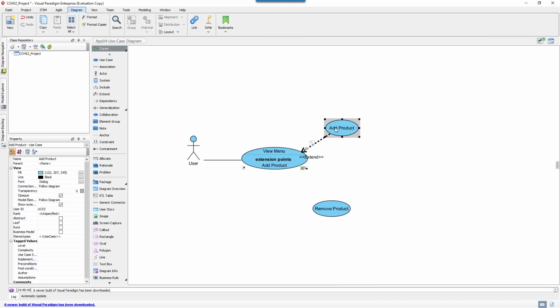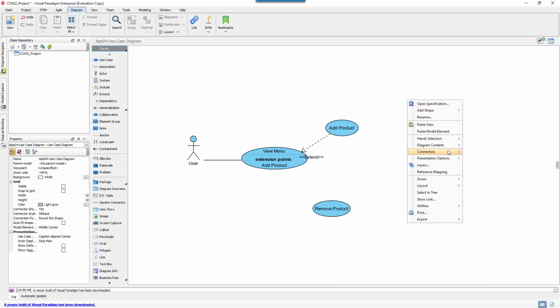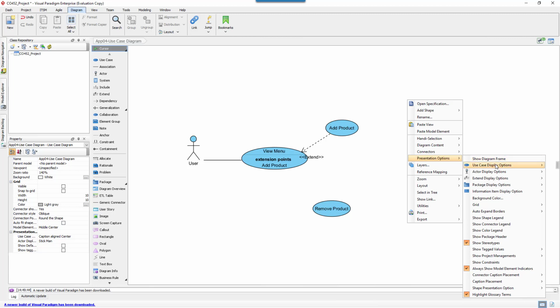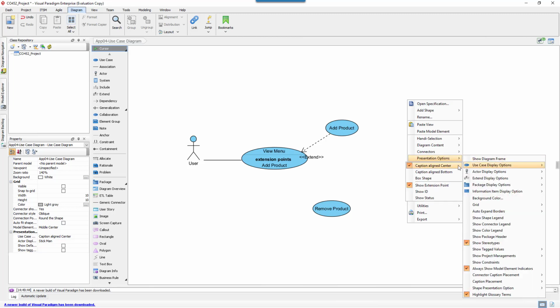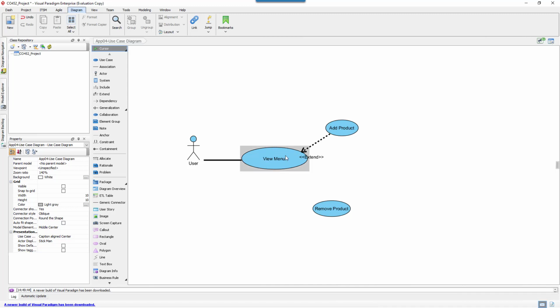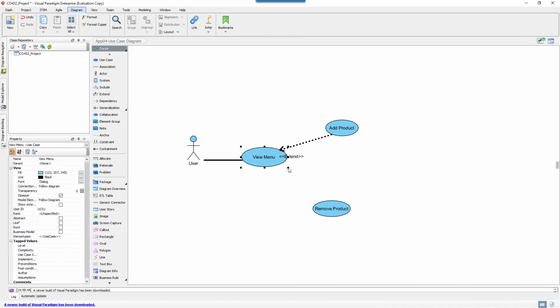Now as soon as you put an extends on, it puts these extension points on, which I think just clutter the diagram. So I'd like you to remove them by going to Presentation Options, Use Case Display Options, Show Extension Points off.